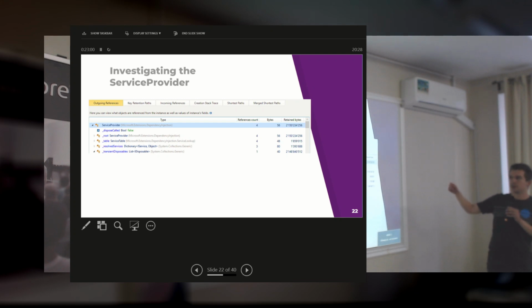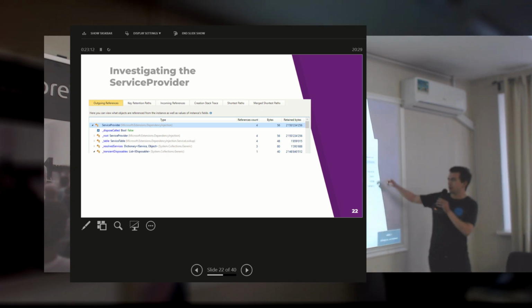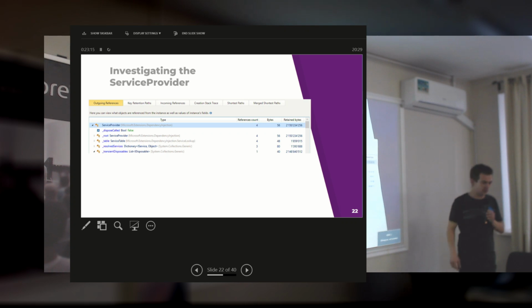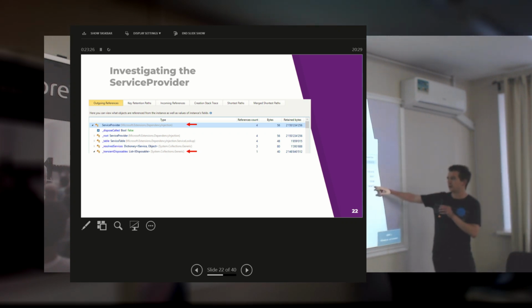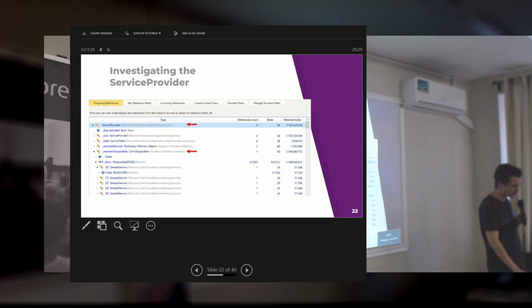If you double click an instance in dotMemory, it will show you all the fields, the values it has, and outgoing references. And you can see that this service provider is retaining, again, 2 gigabytes. And interestingly enough, there is a field called _transientDisposables, which is a list of IDisposables, and again, retaining around 2 gigabytes. And when we open this field, we will see around 48,000 or more instances of sample service. So apparently those are the references which are keeping the sample service instances alive.